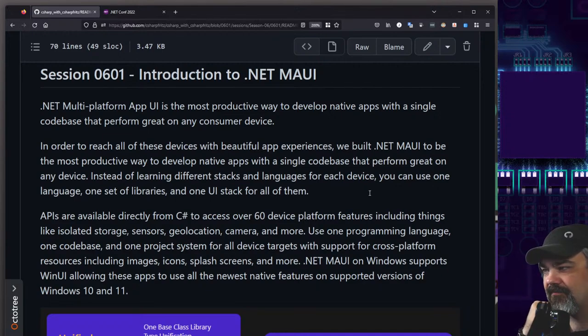They built .NET MAUI to be the most productive way to develop native apps with a single code base that performs great on all of those devices. So instead of learning all the different stacks, right, the macOS Catalyst capabilities, the WinUI capabilities, iOS, Android capabilities, learn one set of APIs and interfaces, and you'll be able to recompile and let the .NET MAUI runtime give you the appropriate tool on those different platforms. So this way, you can focus on building your application and not, how do I use this operating system? How do I get the most out of this operating system?